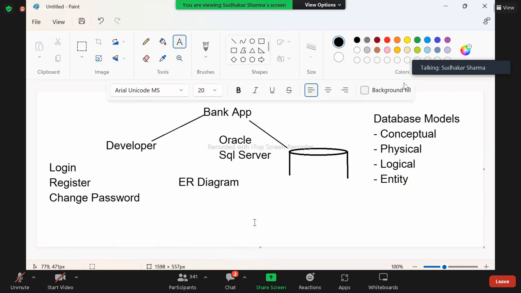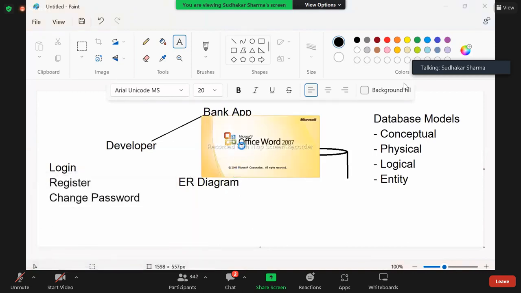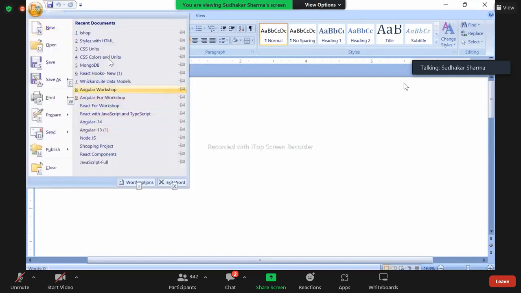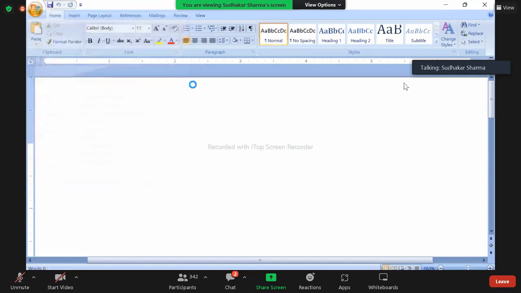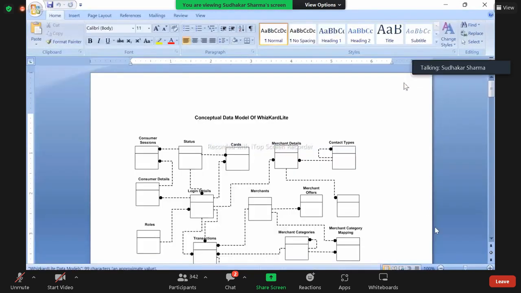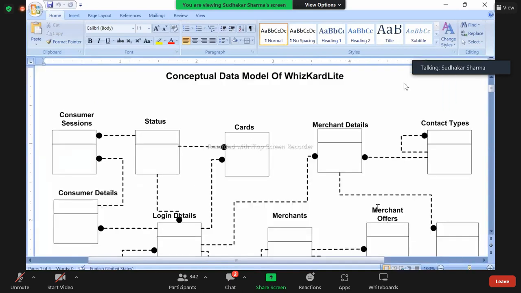I will show you a sample project related data. You see, this is a sample project related data. You see, this is a conceptual model. A conceptual model looks like this. This is just an example of some sample project. It contains information about the modules that need data.